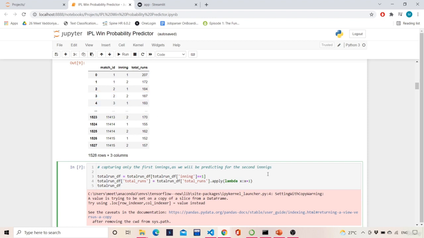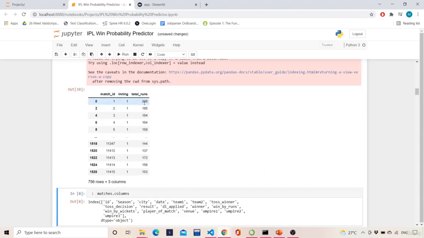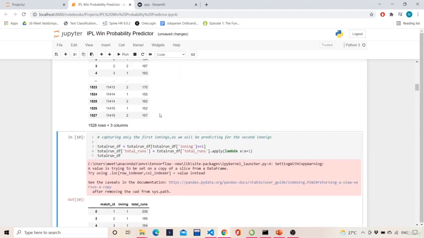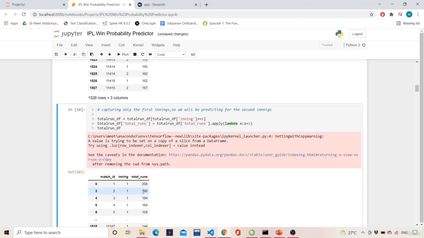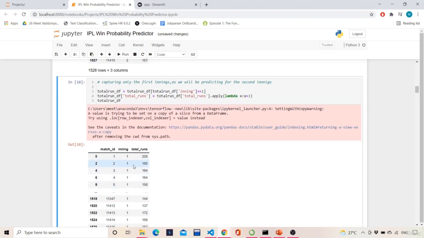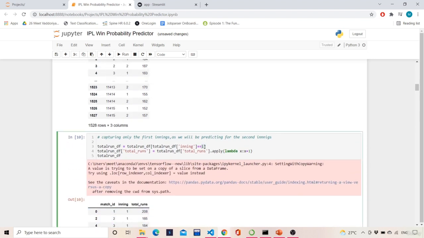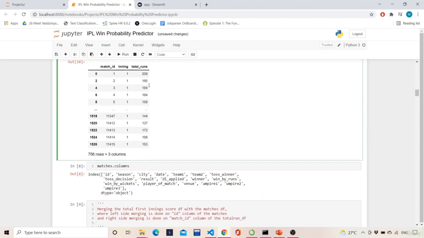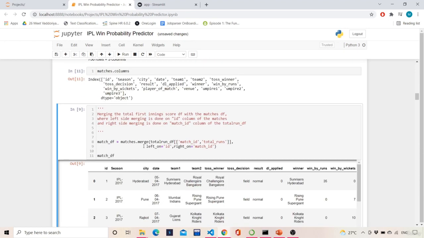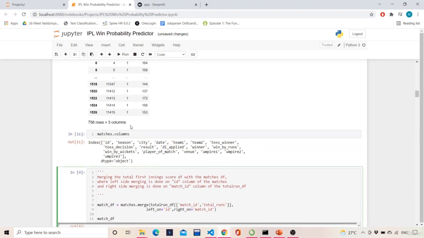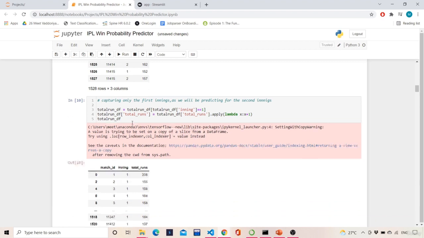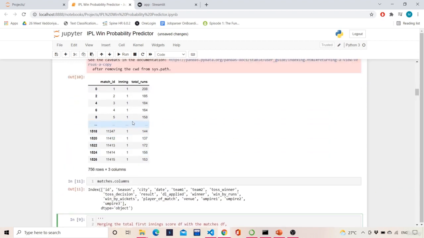So if I try to execute this, I'll get the result here. So 207 became 208, 185 became 186. Now I lost all those second innings because I'm considering only the first innings. So once I get this, I'll find the columns and then merge the data. I'm getting this total run DF. I calculated this, and now we'll try to merge it.